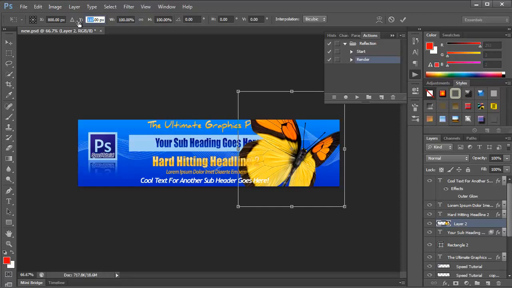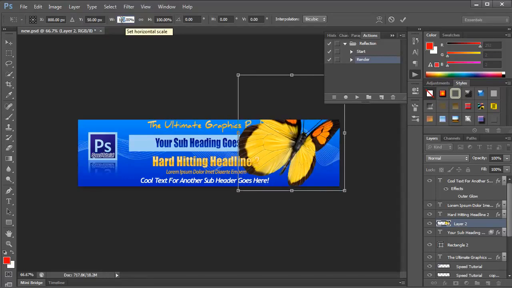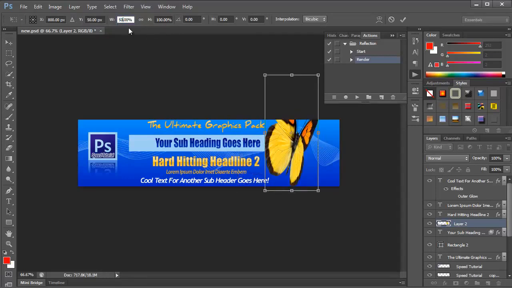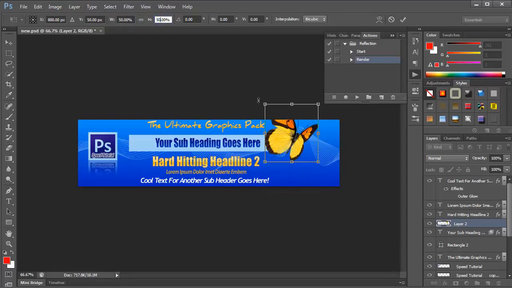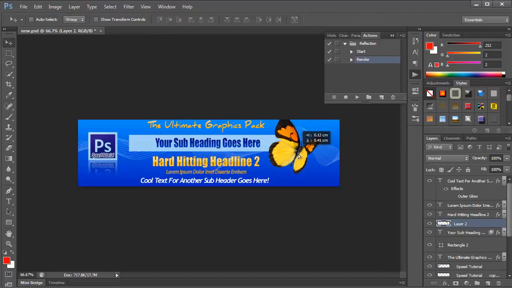So let's knock it down to, let's say 50% and 50% to keep the aspect ratio correct. And let's move it around again to make sure it is exactly where I want.